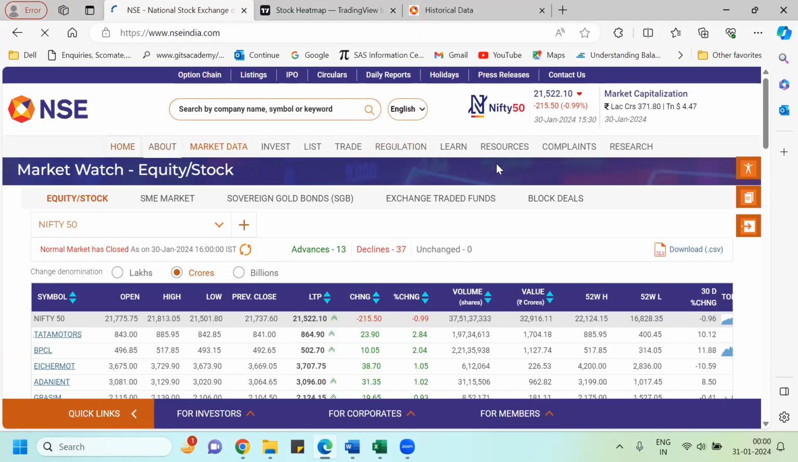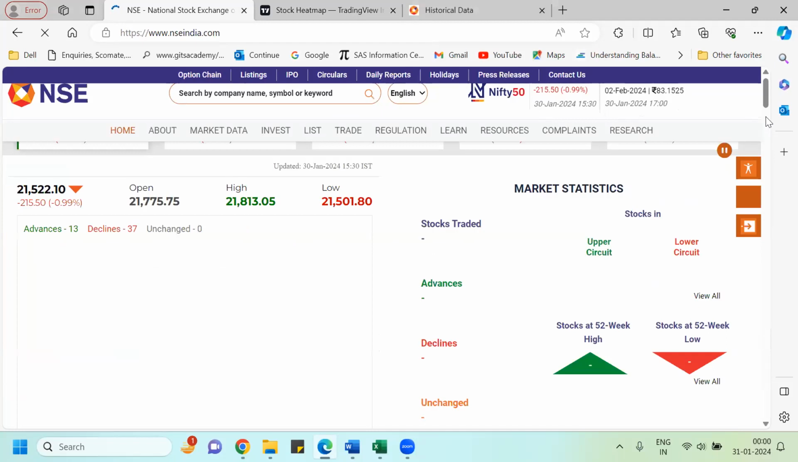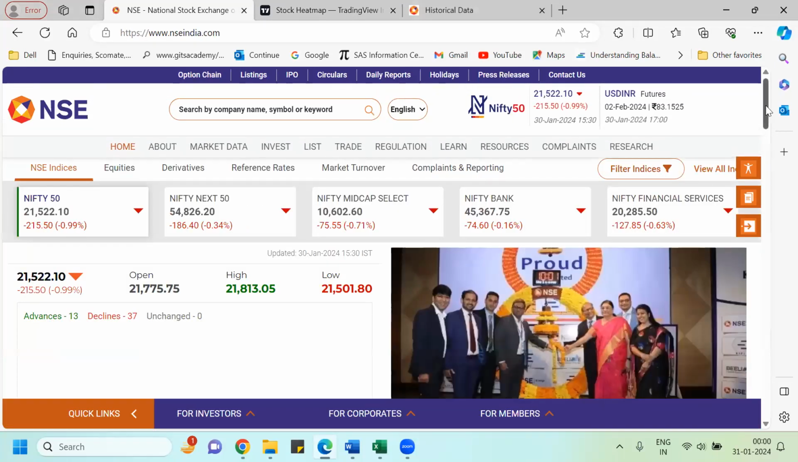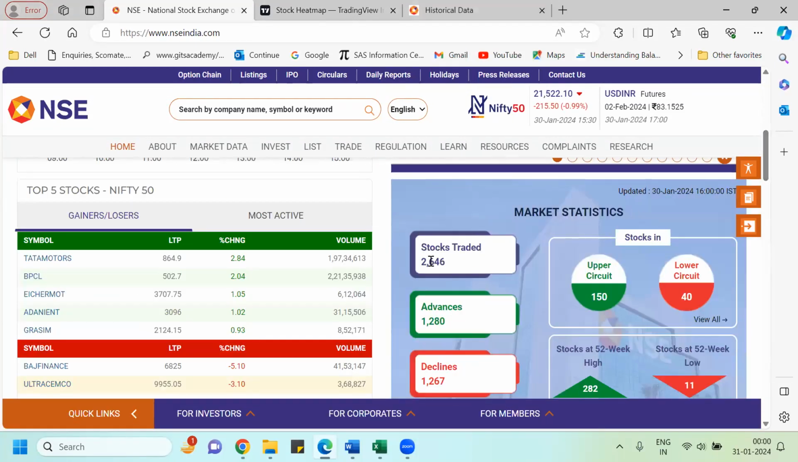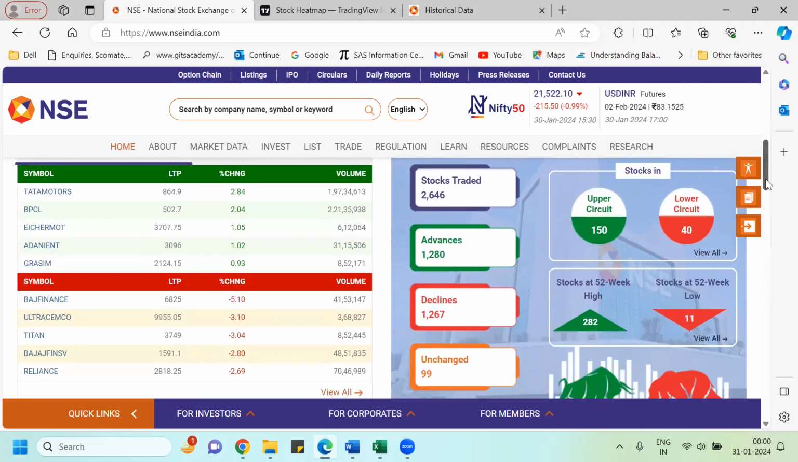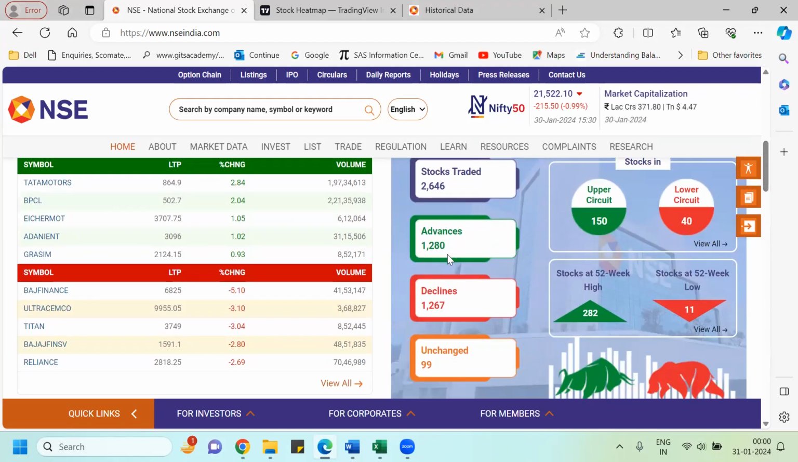There are around 2,400 stocks trading in the market right now. You can see 2,646, these are the number of stocks. But out of these stocks, around 1,280 have actually gone up, although the market has fallen by 1%. Approximately 1,300 stocks have actually gone up.